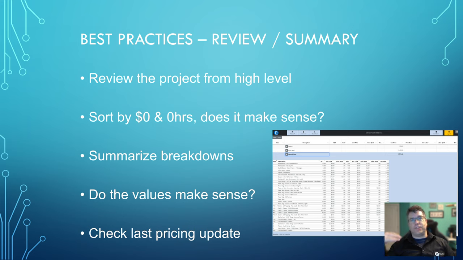The next one is to sort by things that have $0 and 0 hours. Any digital estimating platform will let you do this. This is something that is really only available in digital estimating platforms. Click on the top of the column for your material and your hours and sort. And then go down the values there and see if it makes sense. Have I put pricing to everything that should be priced? Does everything have hours that should have hours?